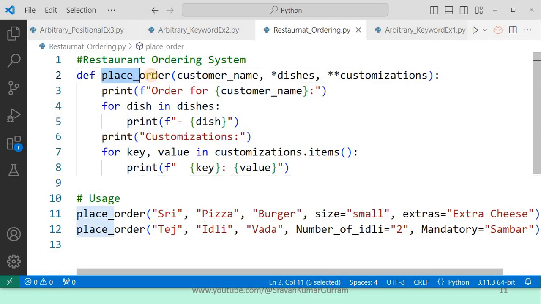I have a function called place order. It has 3 arguments. First, I have an argument customer name. It stores only one value. This is a normal argument, right? And here I have a second argument, but before that name we have a star. It indicates it is an arbitrary positional argument. It can handle any number of values, right? And the third argument is customization. Here we have 2 star symbols, which means it is an arbitrary keyword argument. It can store any number of key value pairs.